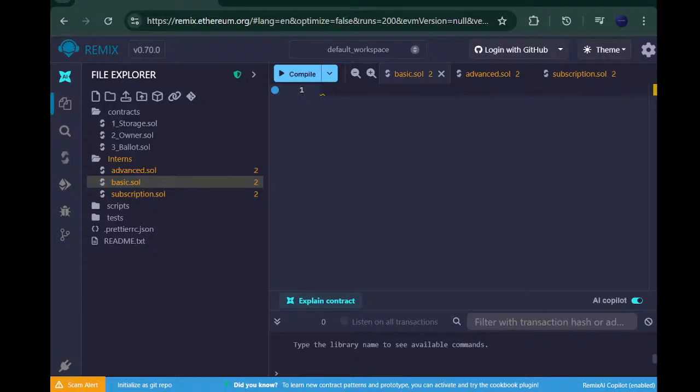So an event in Solidity is a way for smart contracts to emit log entries stored on the blockchain, which external apps can watch for and react to. And then the term emit in Solidity is basically defined as the act of firing an event from within a contract.